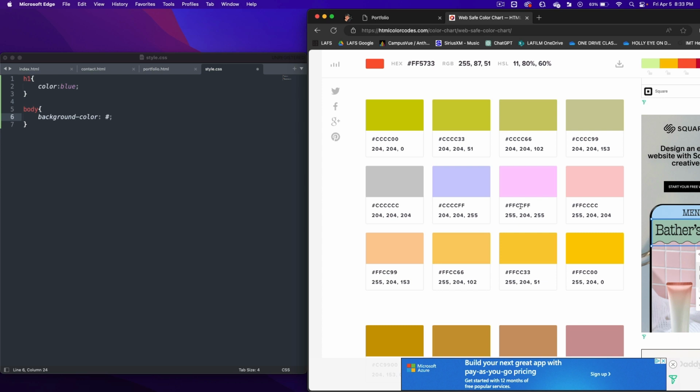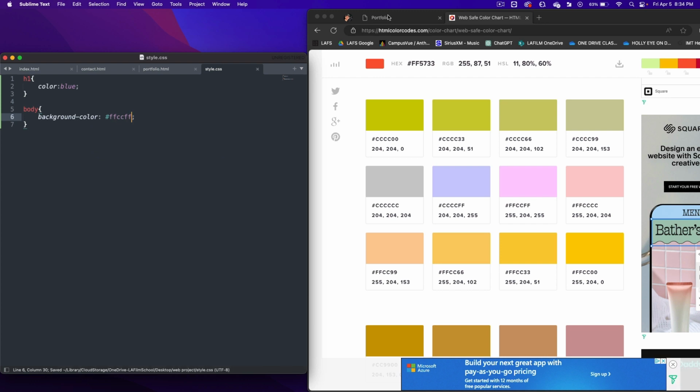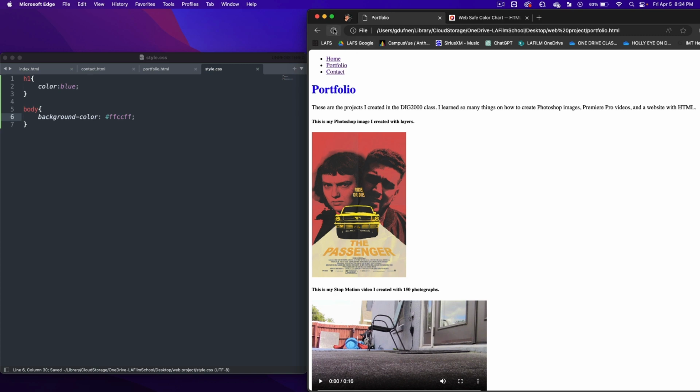It's FFCCFF. Let's write that in here, FFCCFF. It doesn't have to be capital letters. Let's save that, go back to the portfolio and refresh the page. The background is now that color.